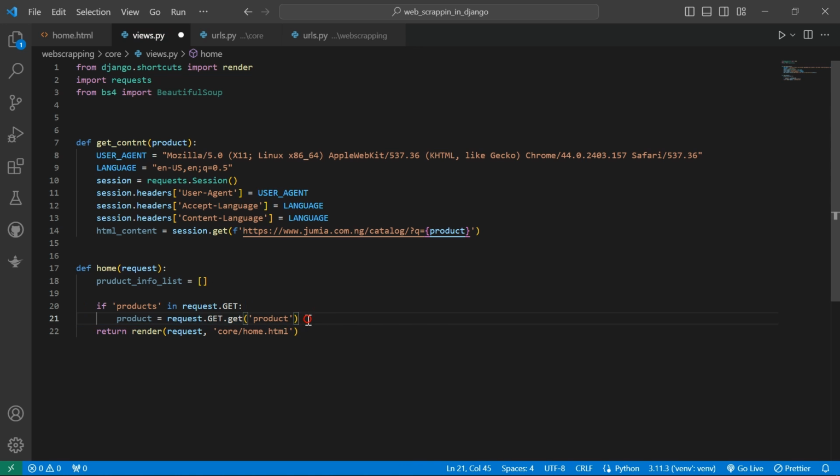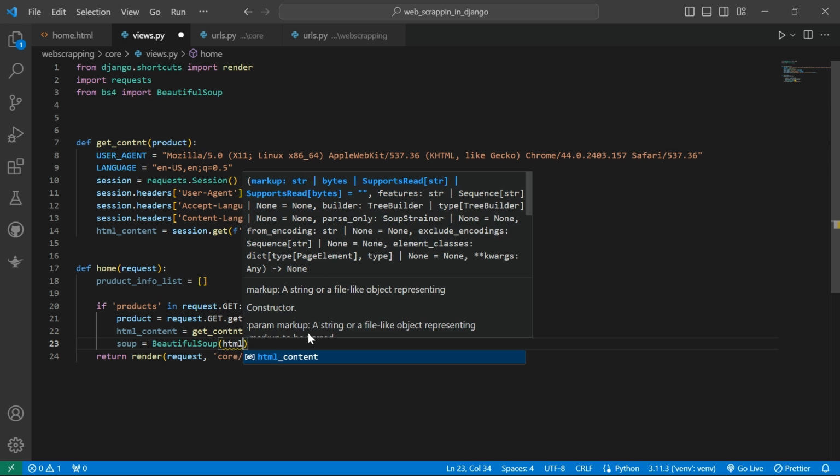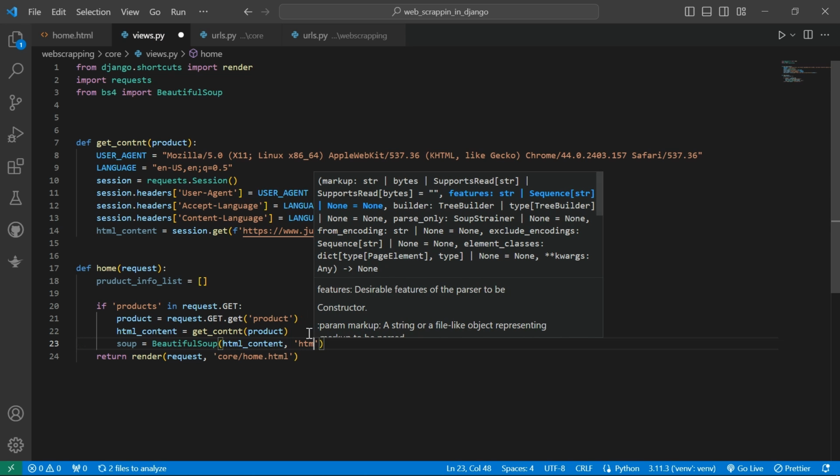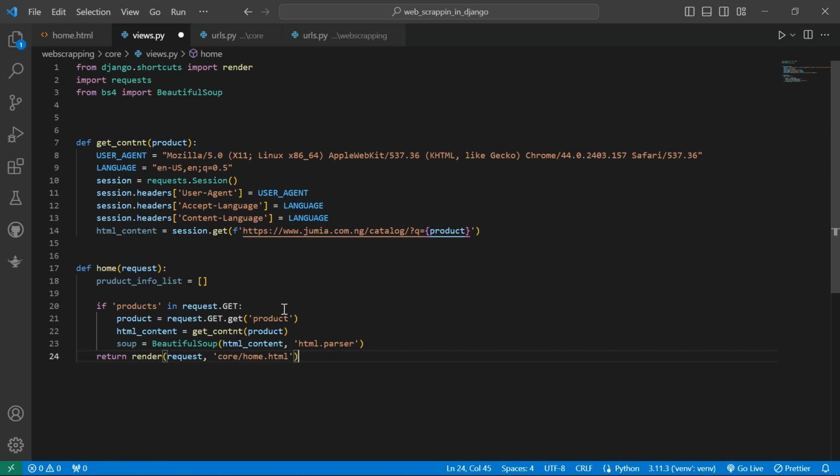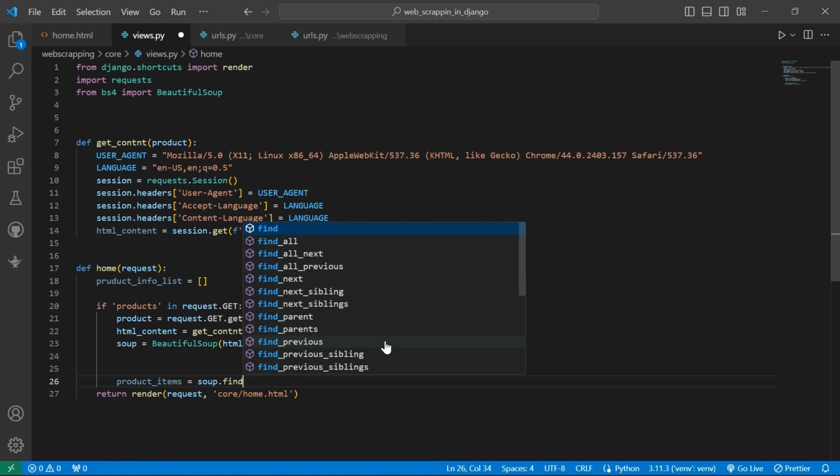Now let me also set the one for the HTML content. For the HTML content, I'm going to call the function we created above, get content product. Okay, now let's start using our BeautifulSoup. To use BeautifulSoup, I will create a soup variable, and inside it I will initialize the BeautifulSoup function, and I will assign it to be HTML content, then set it to be html.parser. Okay, now the next thing I'm going to do is to get the product items. So this next variable I'm going to set, I'm calling it product items equals soup.find_all.